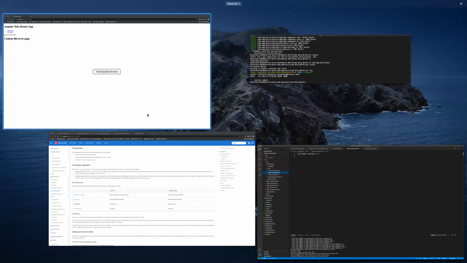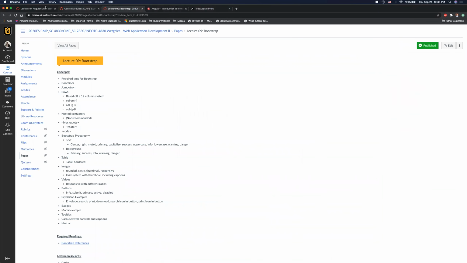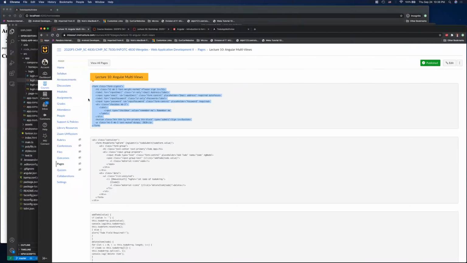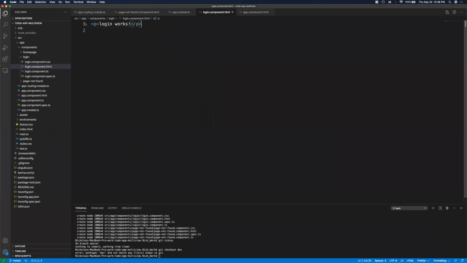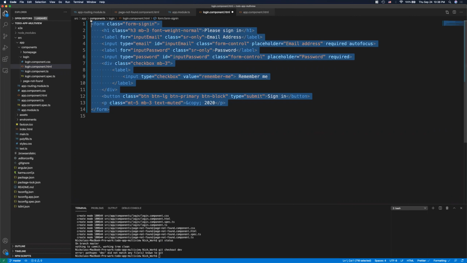I'm actually just going to go back to Canvas and copy some code. Okay, so if I go back to lecture number 10, copy this form right here. Now this is just HTML and CSS, and it's actually using a lot of Bootstrap classes. Okay, so I'm going to copy this form here, and I'll go ahead and paste it right here into the login template. This says login component.html. In Angular, we call this our template.